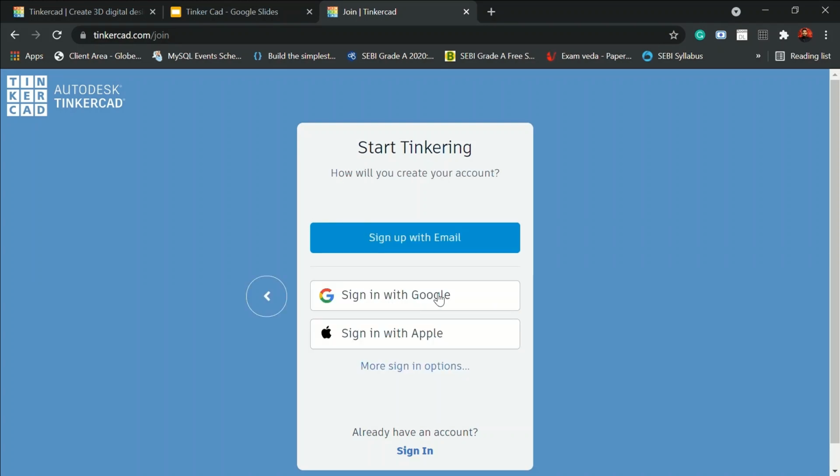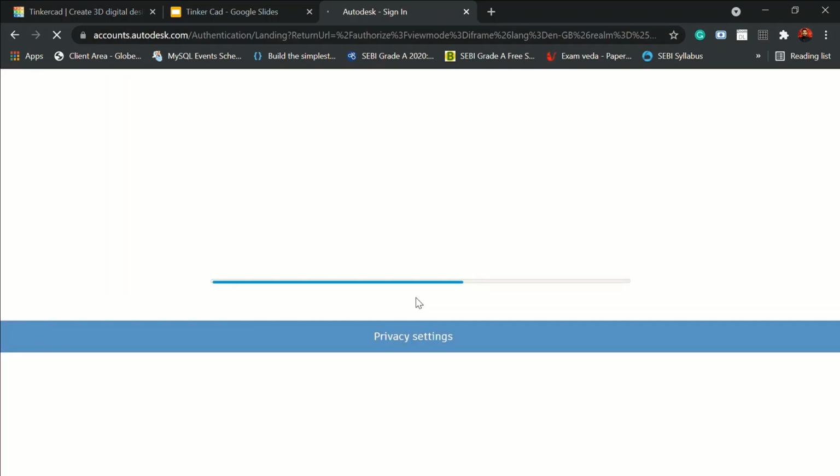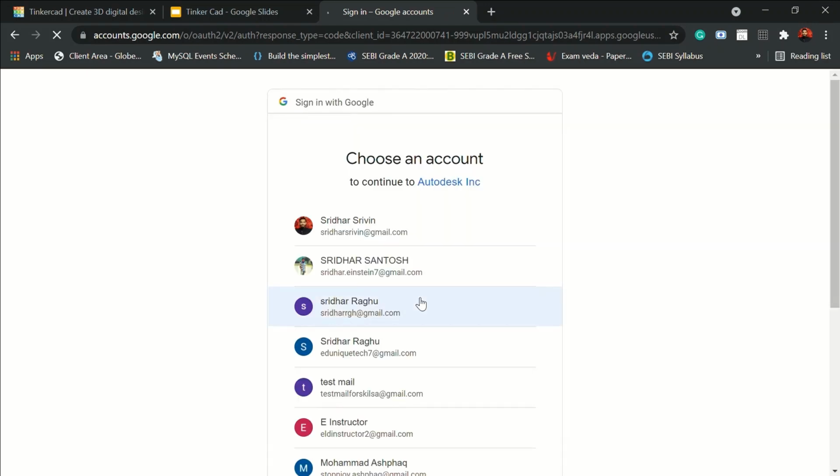If you have a Google ID, you can click on Google ID, or if you have an Apple ID, you can click on Apple ID. I have a Google ID, so I'm going to click on this. If you don't have a Google ID, that means your email address, your Gmail, you can use your parents', or you can simply create your own Google ID, your Gmail. That can be done in very simple steps.